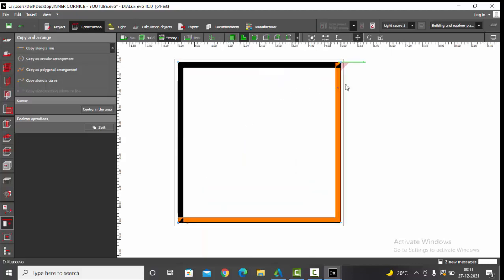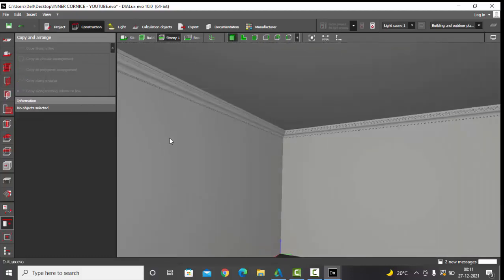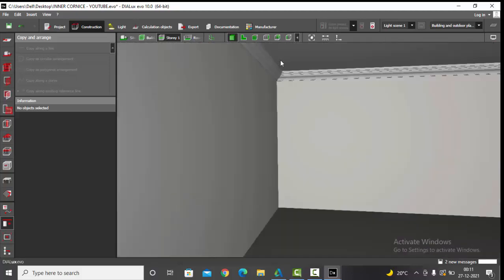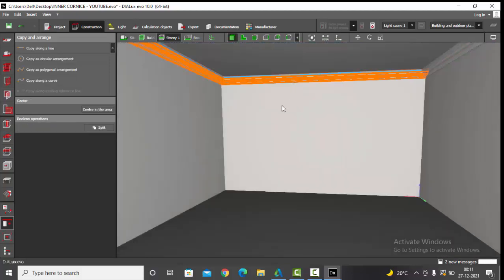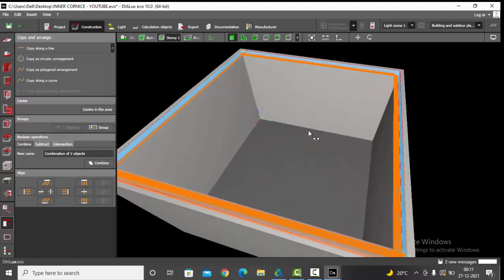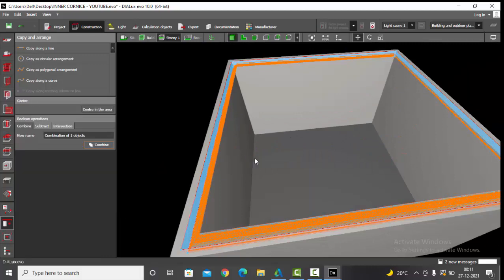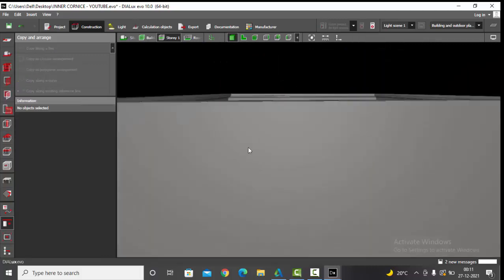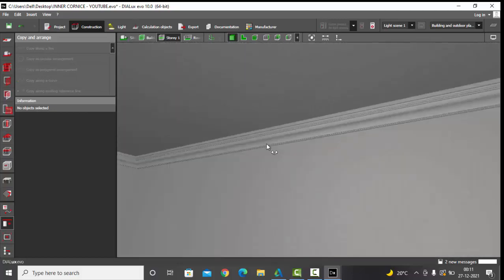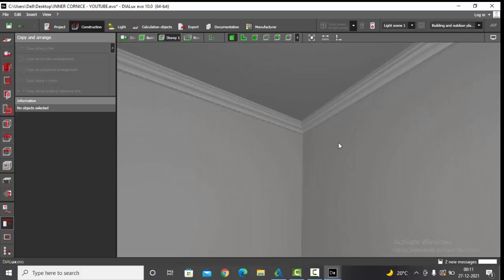Since my room is square in shape, I'm doing this Ctrl C, Ctrl V and combining it. But if your room dimensions are different, you have to place individually and then combine it. So now on all four sides I have placed the cornice and I will combine it. Now it is one object, one cornice. You can see it is perfect. You can see here the corners, perfect.